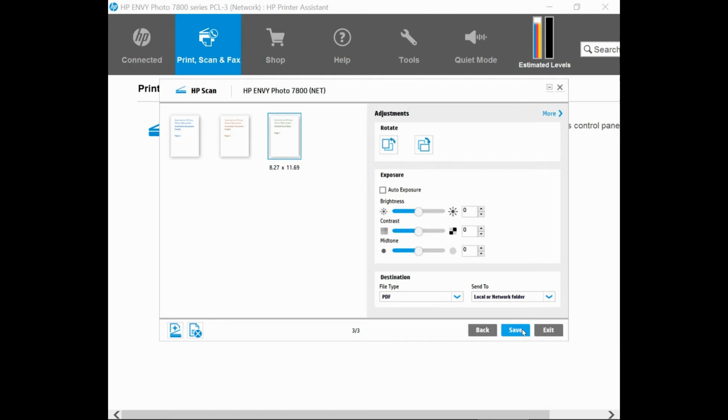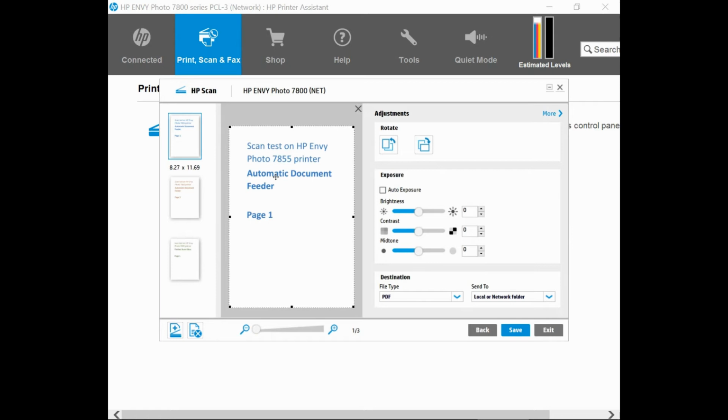Let's take a look at our documents. So this is page one that we have placed in the ADF, and this is page two, and this is page three, or rather page one that we have placed on the flatbed scan glass. So this is how you can utilize both ADF as well as the flatbed scan glass on your HP Envy Photo 7855 printer.